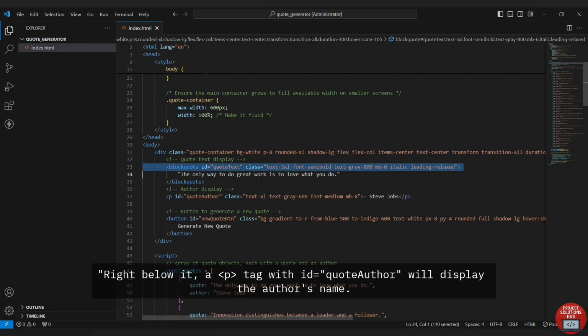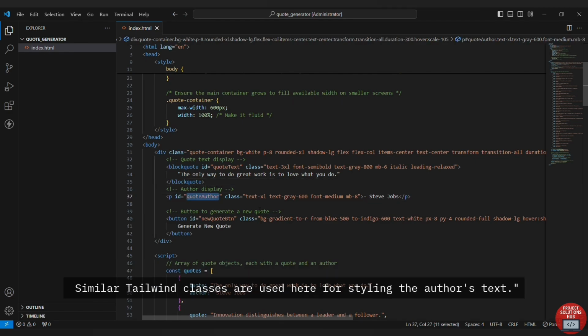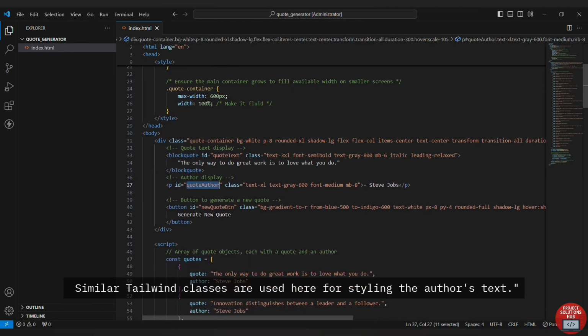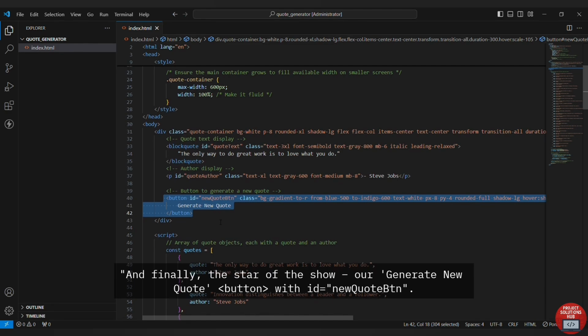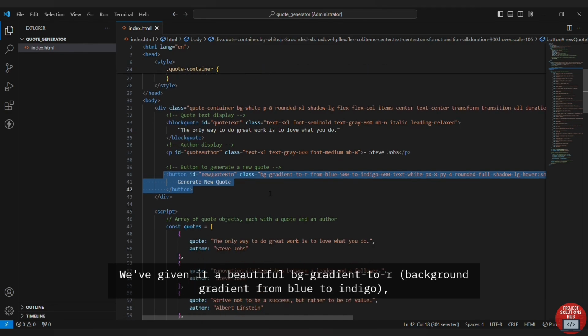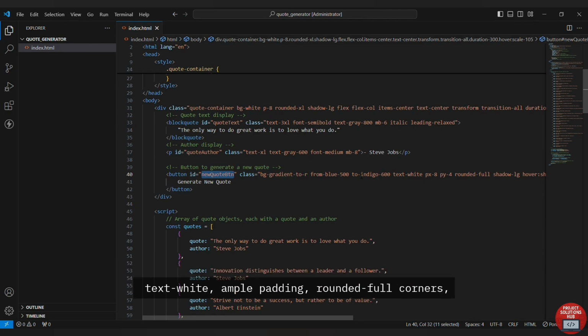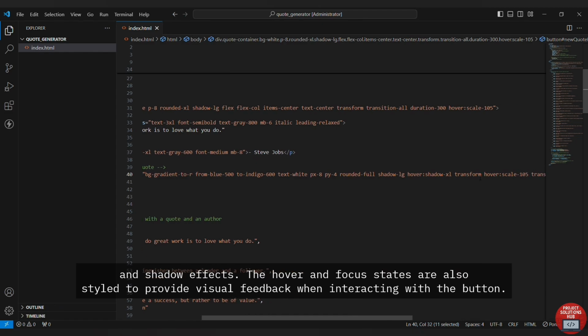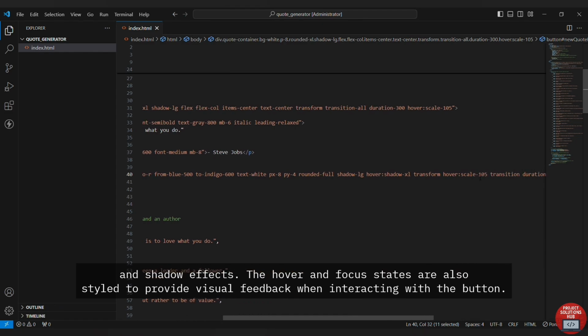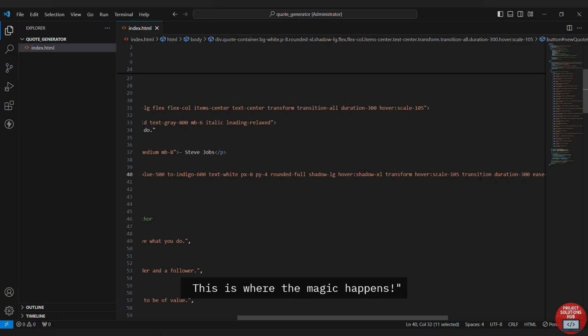Right below it, a p tag with ID quote-author will display the author's name. Similar Tailwind classes are used here for styling the author's text. And finally, the star of the show, our Generate New Quote button with ID new-quote-btn. We've given it a beautiful background gradient from blue to indigo, text-white, ample padding, rounded-full corners, and shadow effects. The hover and focus states are also styled to provide visual feedback when interacting with the button. This is where the magic happens.